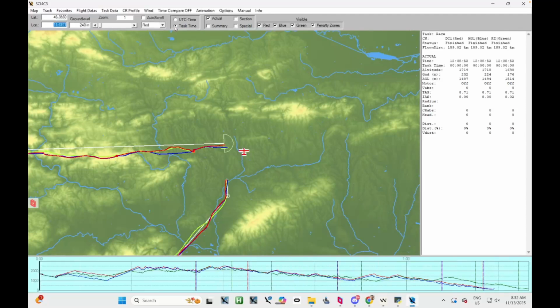Once I have them in detail view, I check task time so that it is sorting everybody by task time, and I also want time compare on. This is probably the most useful thing of ShowCondorIGC, that it has the time delta comparison down here. The other option that I always turn on is energy-based calculation, which uses total energy. I prefer that myself.